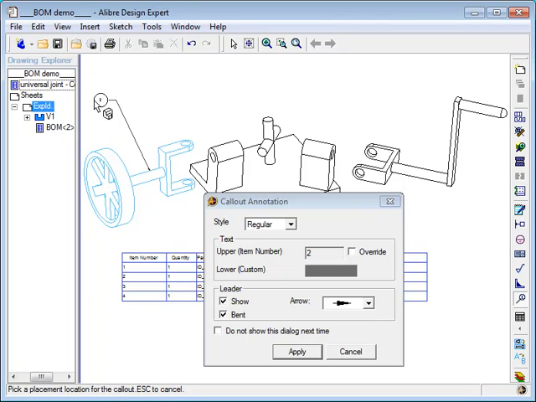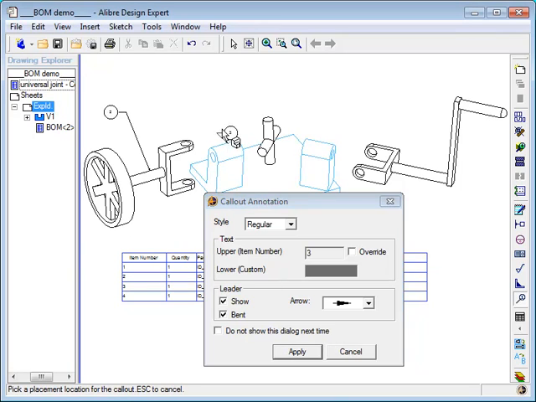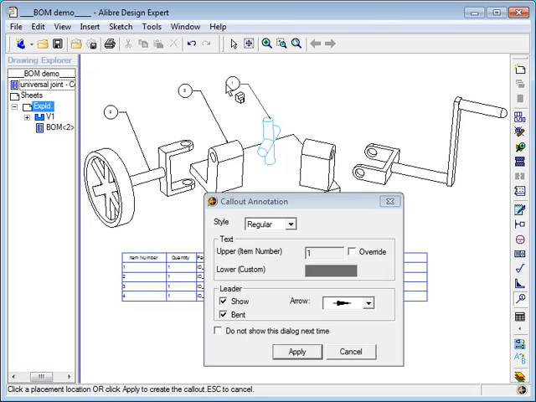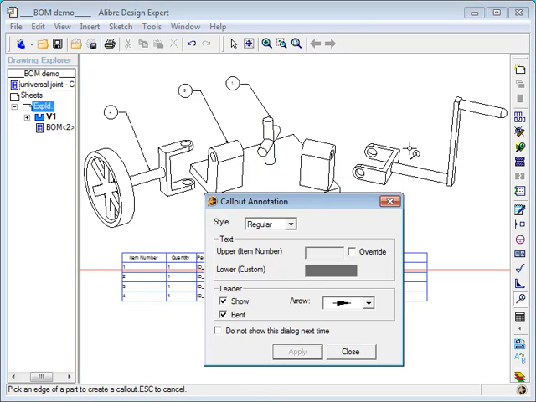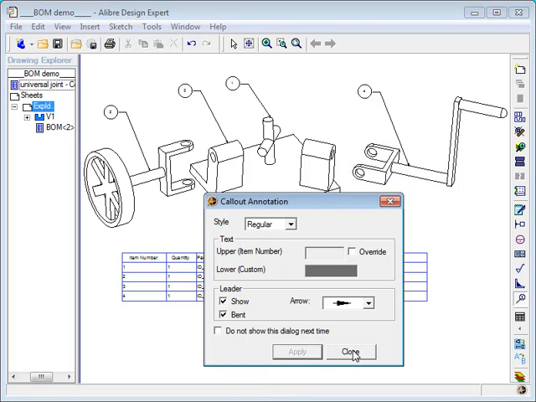A leader line is attached to the part, and the callout balloon is attached to my cursor. I'll position the callout above the part and then left-click to place it. I click the Apply button to finalize the callout. I'll repeat the process for the other parts. So I click on a part, place the callout, click Apply, and so on. When I'm done creating callouts, I click the Close button.